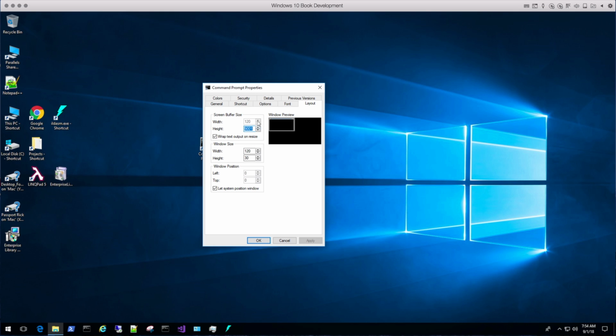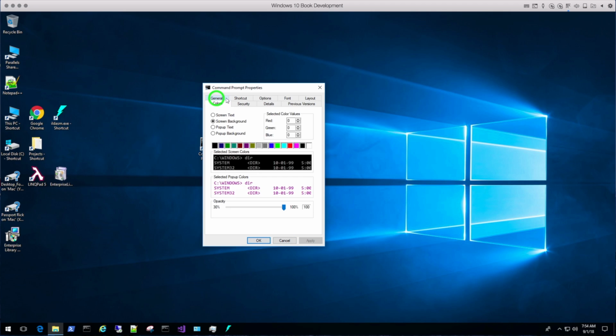Screen buffer, sometimes you want it. If you're doing a lot of compiling and you want to have lots of history on your console, or you're outputting lots of log files to your console, you might want to change the height of the buffer. Window height, that's your preference. And window position when it starts up. So hit OK if you just don't want to change anything.